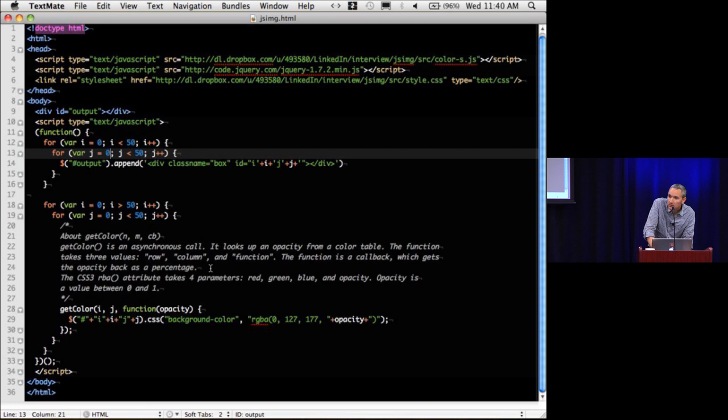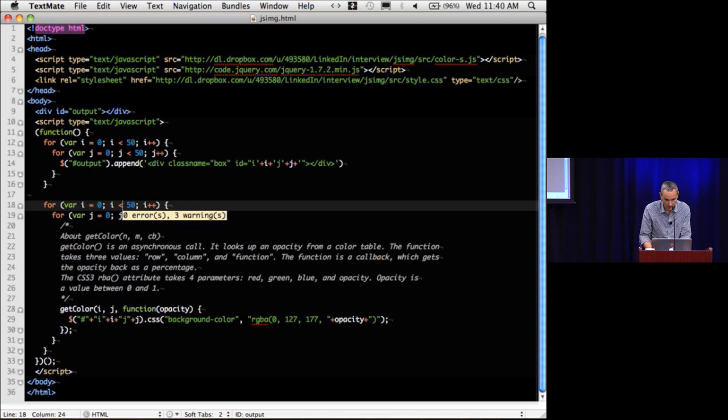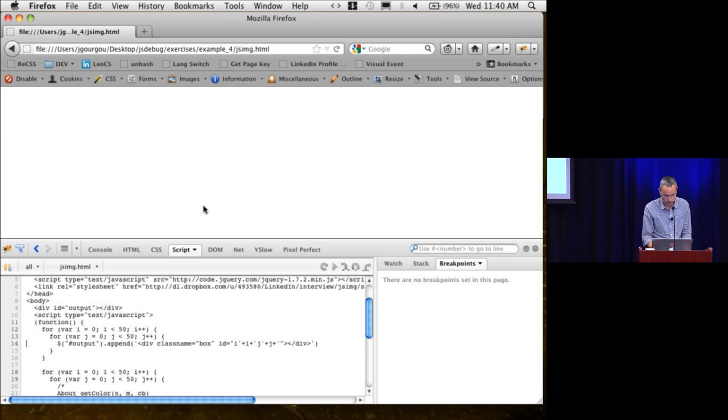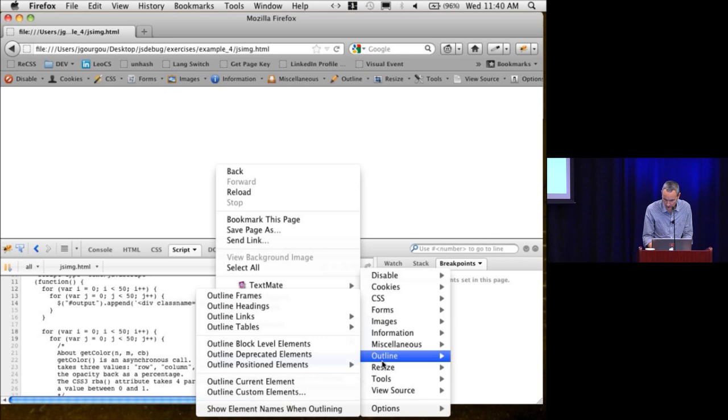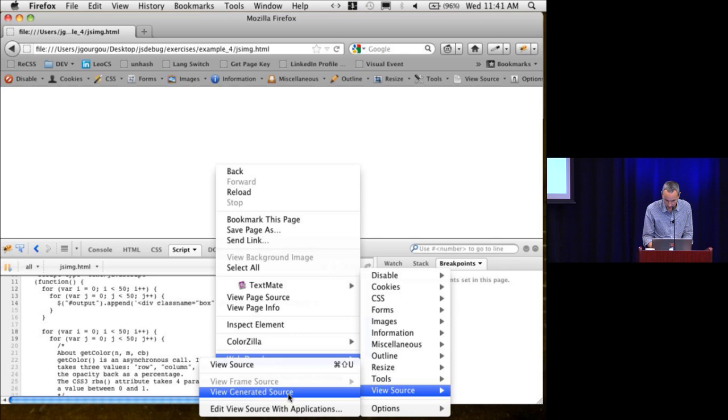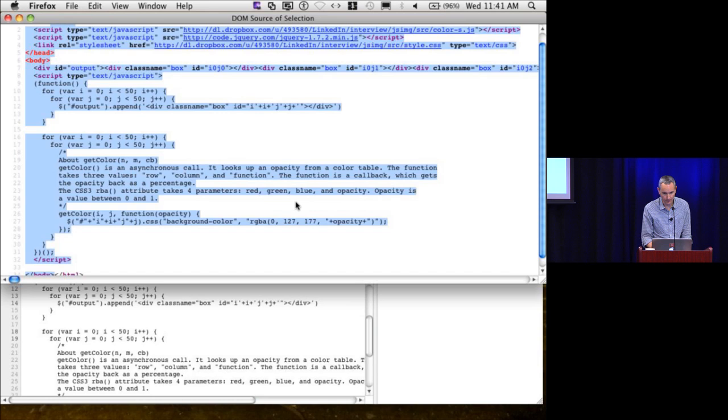Okay, so the comment was that sometimes it's useful to view the generated source to see what the JavaScript is actually writing into the page. So we can try that in a second. Let's look and see what happens if we change this. Still not getting anything. So this is how we view generated source. This isn't a Firebugism per se. This is just something that the browser makes available.